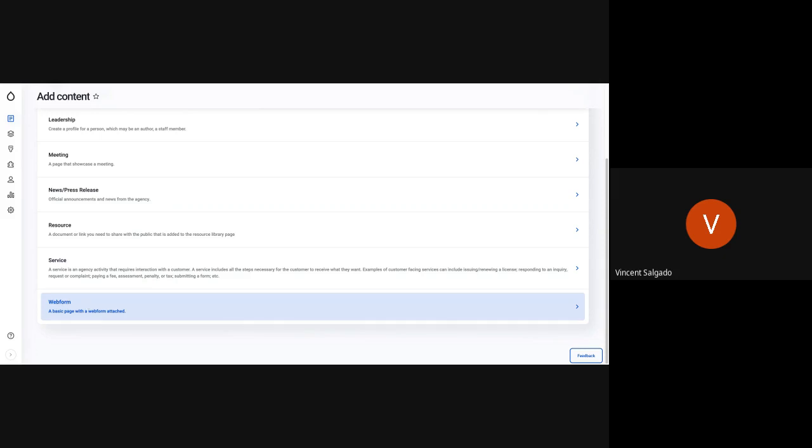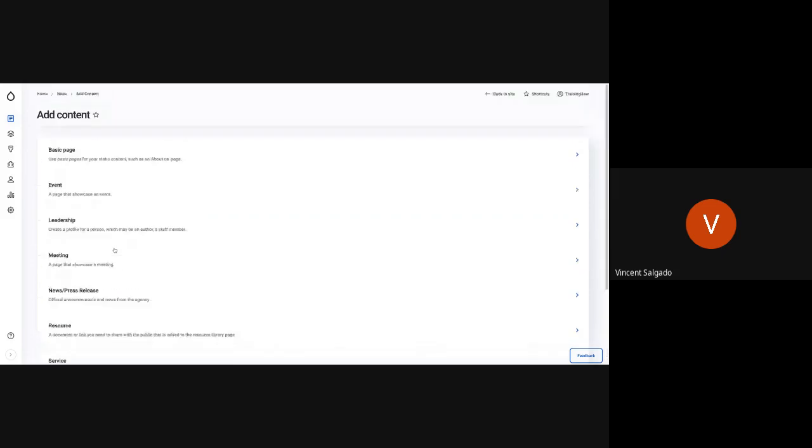And then lastly, we have web forms. So web forms are just like how you're thinking of it. It's a form that you can put on your website so people can go in, fill it out, and then be able to send that information over to you. We're going to be hosting a training session on this at our user group next week, just to get a little bit more in depth so people can see how they can create those forms for their website, so you can collect data as you see fit.